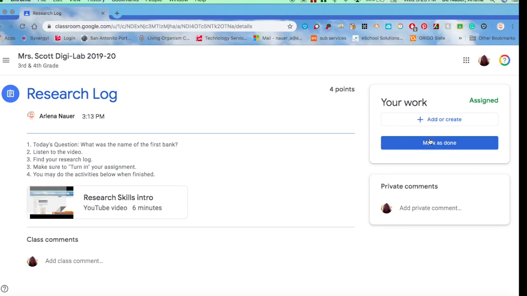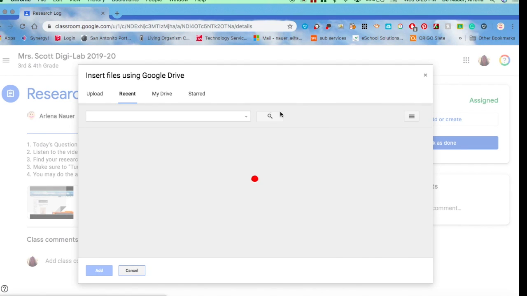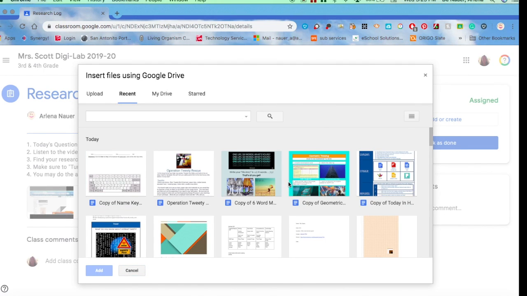You're going to look over here where it says add or create, because if you remember last week we started our research log. So we're going to click where it says add or create, and we're going to go to our Google Drive because we started our research log as a Google document. Under Google Drive, we're going to select that. And then you should see some of your last documents. Your research log may be right up here, the first one or two things.